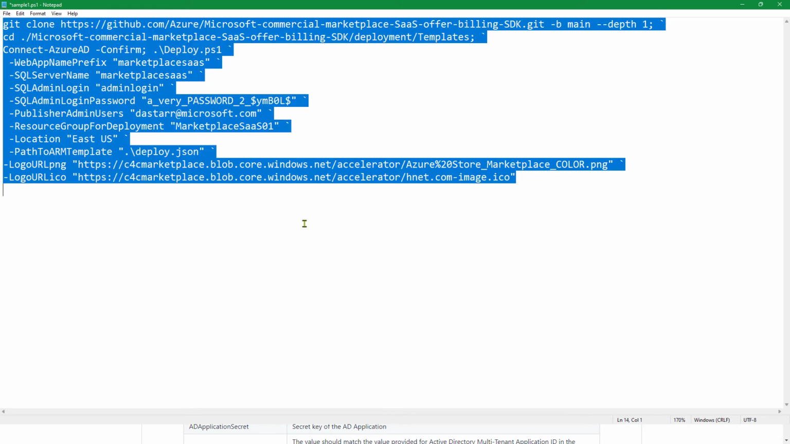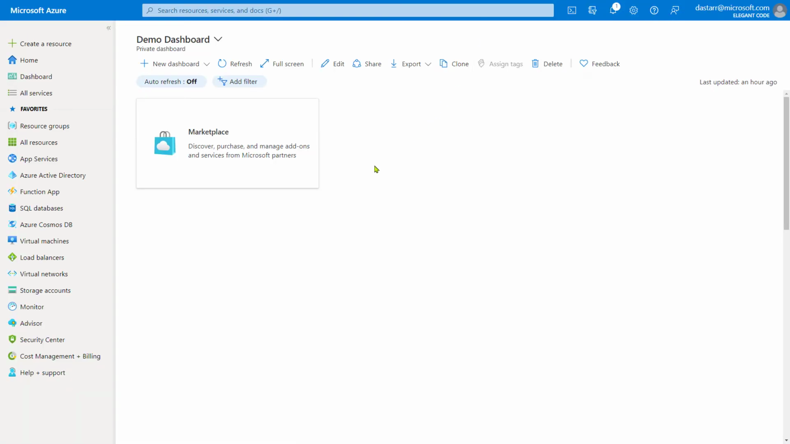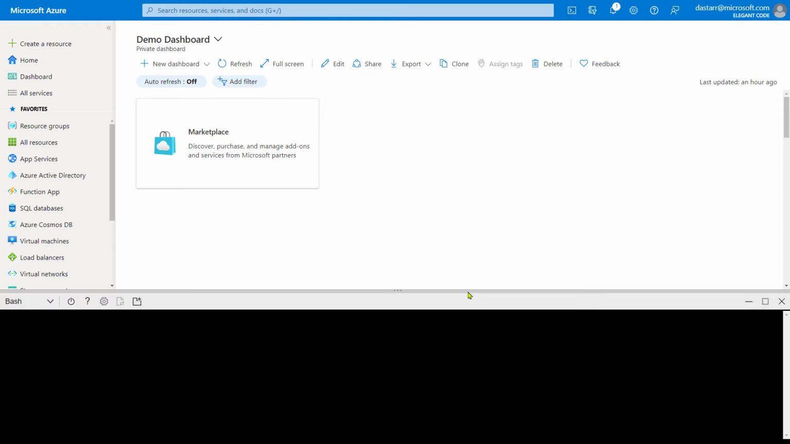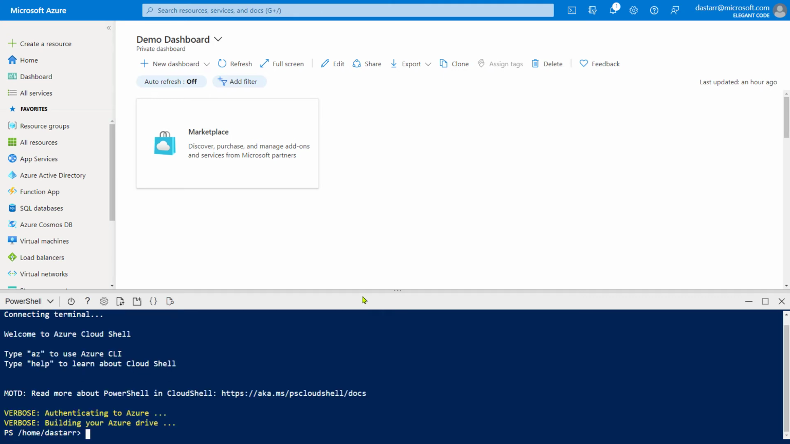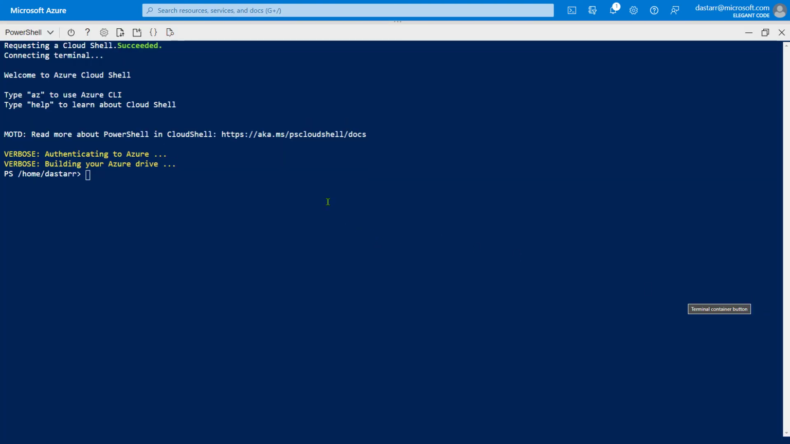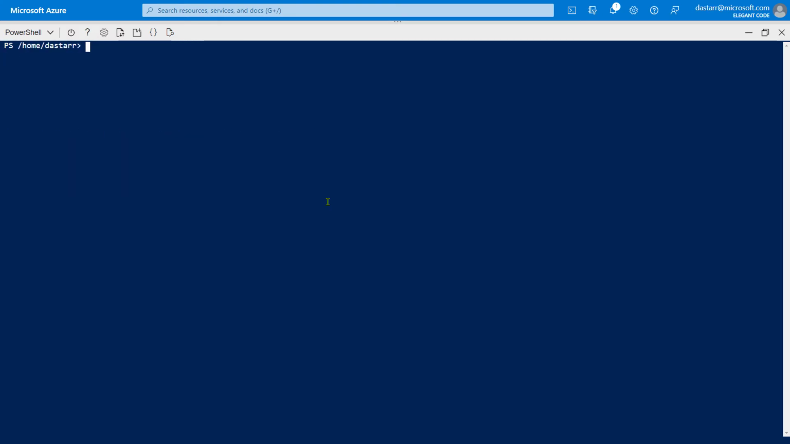So I will copy this set of 4 commands into my paste buffer, and we'll head over to the Azure portal. In the Azure portal, I'm able to open my Cloud Console. So I'll do that, and we watch it initialize, which is going to give me a PowerShell prompt that I can use. I'll go ahead and maximize this so that we can see the command running as it goes.